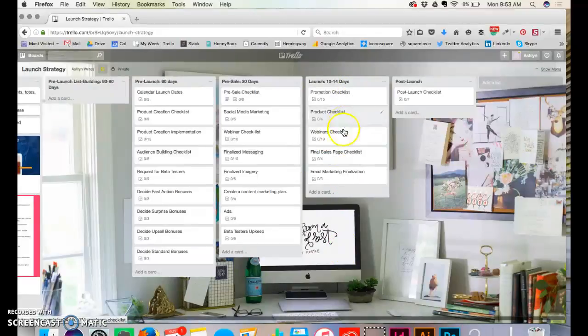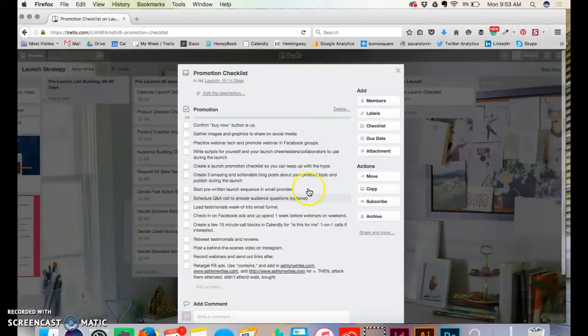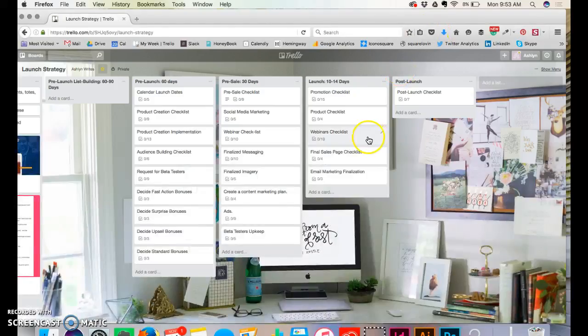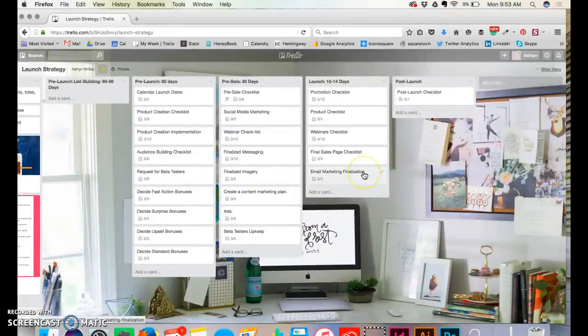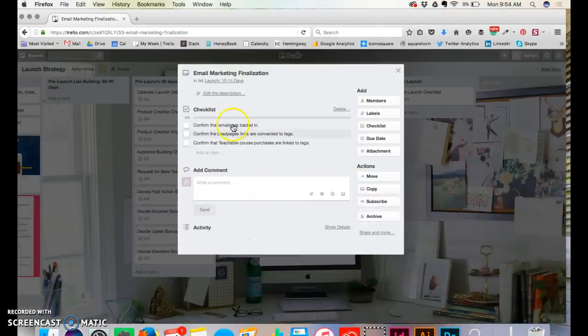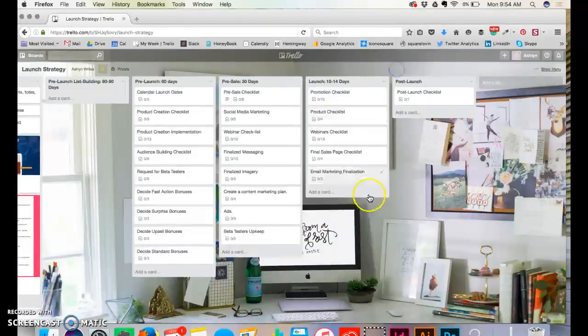So then over to the launch, this is the checklist that I'll use during actual launch week itself. I have any promo items that I want to do. If I'm doing a webinar launch, make sure definitely that I have my list of everything I need to do for webinar success, because those can be a beast, to email marketing and just confirming that all the links are loaded into the sequence and into the copy.